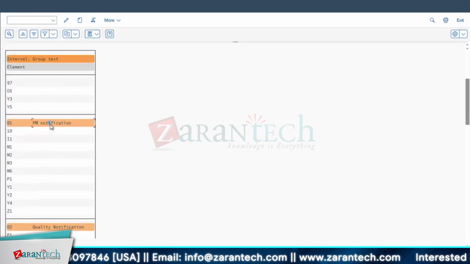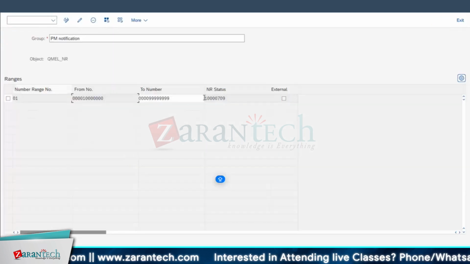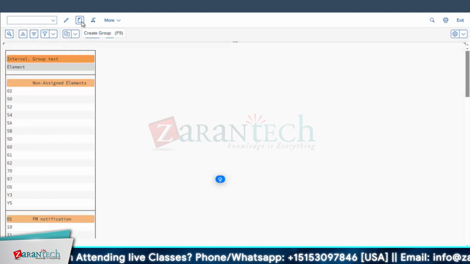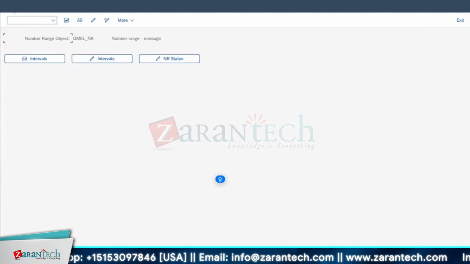What is the number range? You have seen this. This is our number range. You want to save? Yes. Save it. This is the number range. Or you want to create? You can create. Just go for this and create it. Assign to that group. Save. Come back. Number range is done.